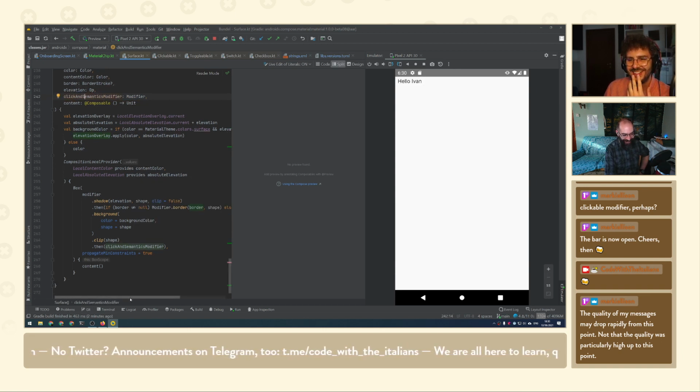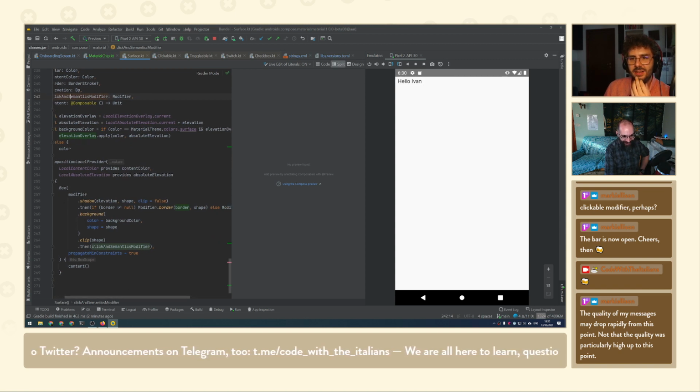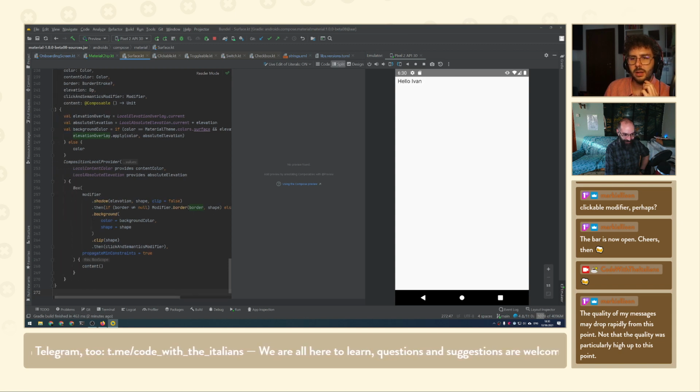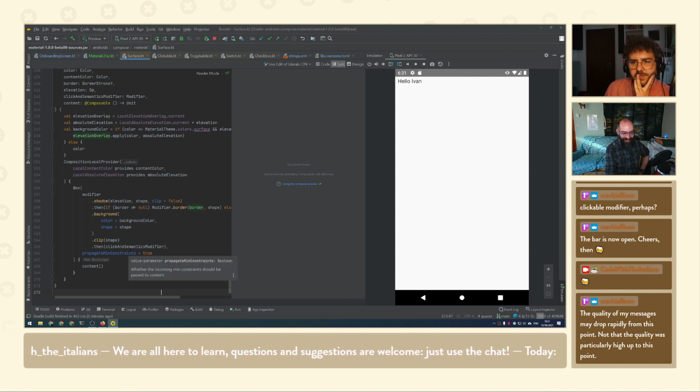But it takes the normal modifier, it sets a shadow. If there's a border, then it adds the border. What? Okay. And then it sets the background and sets the shape and it clips to the shape and then applies that. And why is this doing this? Okay.